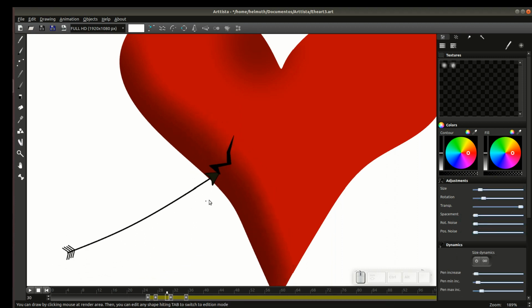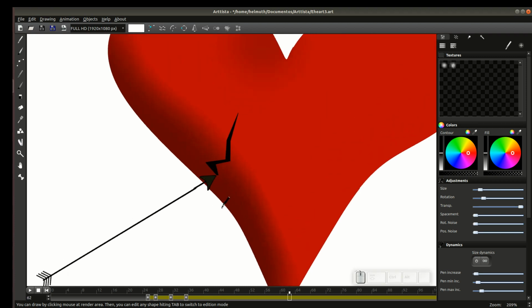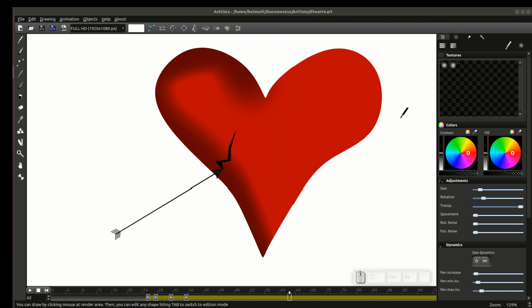Let's see the full animation. So the things are getting more interesting right now. Now let's suppose that we want to duplicate this arrow, to put a copy of this arrow in another position. So we have to make changes that are valid in a range of your timeline. That's what we're going to do right now.